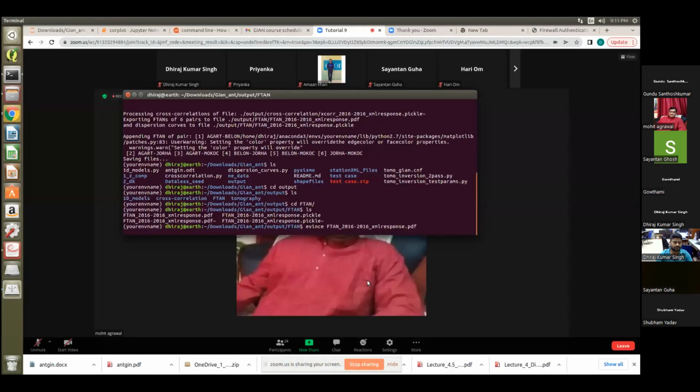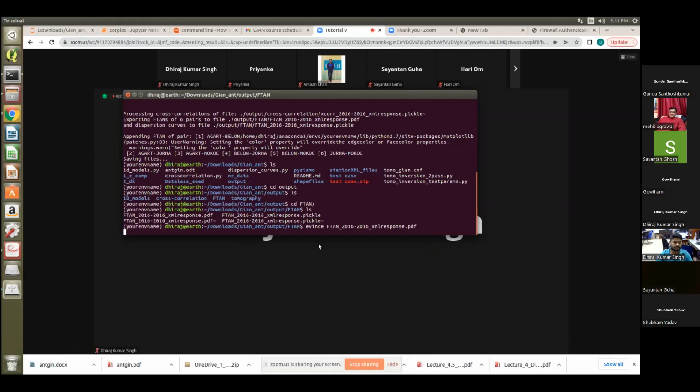So I think that is all from Dheeraj's side. So thank you, Dheeraj, for the details that you have provided on the cross correlation and the dispersion curves using the Gutenberg code. One acknowledgement we should make here is that the dispersion curves that were computed for some of them were not of good quality.